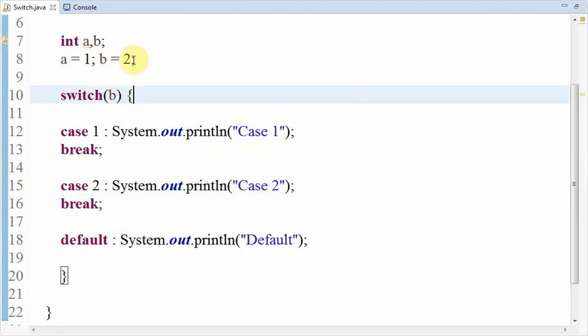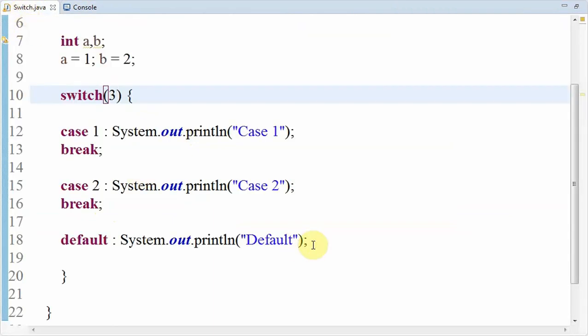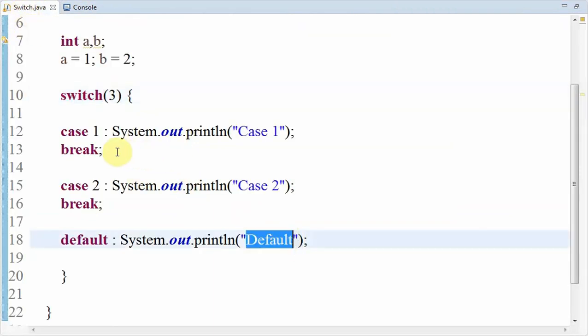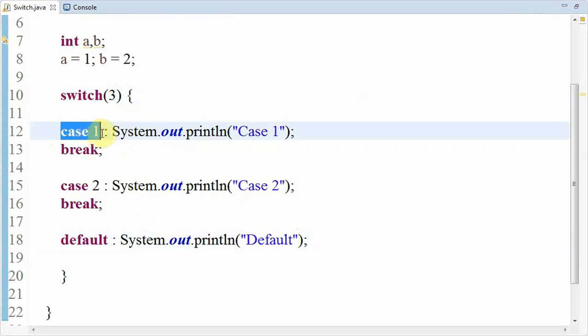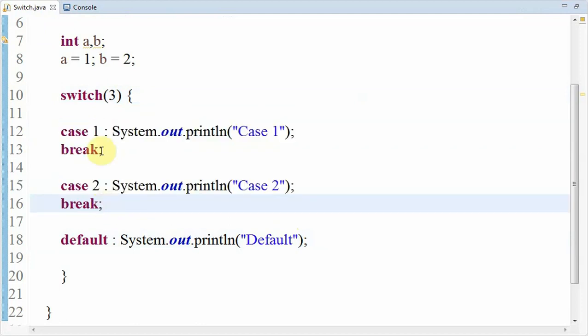And if we pass a value like 3 and execute, it will print default. See here you can observe default. Why is it printing default? It verifies the value against case 1 and case 2 to see whether they are similar or not. Here 1 and 2 are present and we are sending 3 as the value. So by default it will go to the default statement and print the default condition.